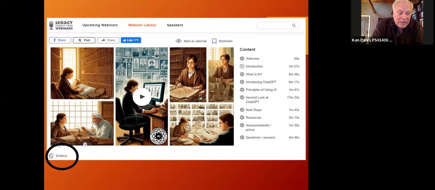The other aspect is down here, you will see a little icon for the syllabus, which will be attached to, as far as I know, every video will have a syllabus associated with it. Some of them are 2-3 pages long. I've seen some as long as 6 pages, but all of them contain really, really good resources.